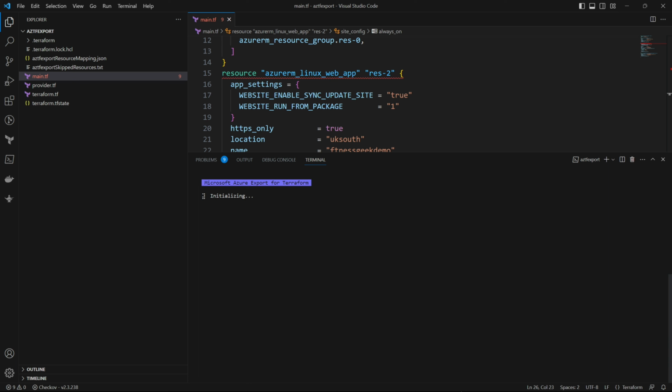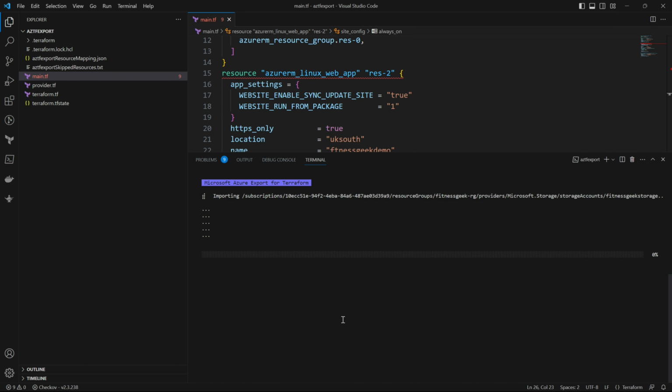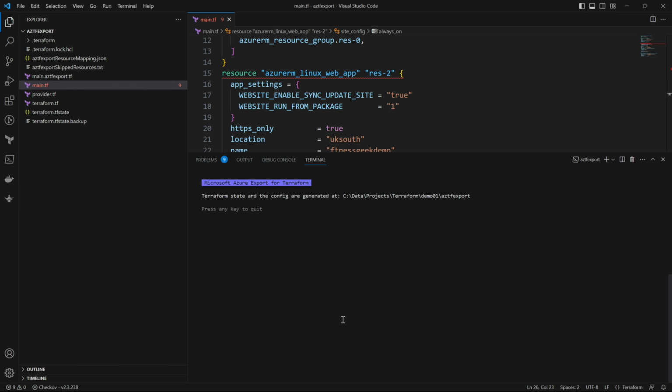So it's initializing again. You can see it is trying to tell us that this particular resource, which is a storage account, will be imported, which is exactly what we want. We will press W and it should start doing its job. Okay, so it has successfully completed the import. The Terraform state and the configuration are generated. That's the location. Press any key to quit.